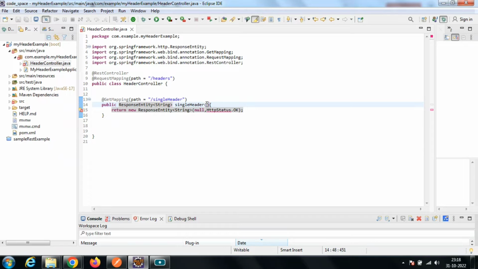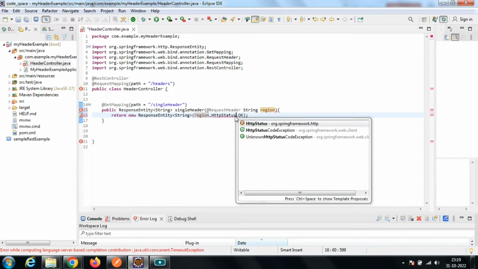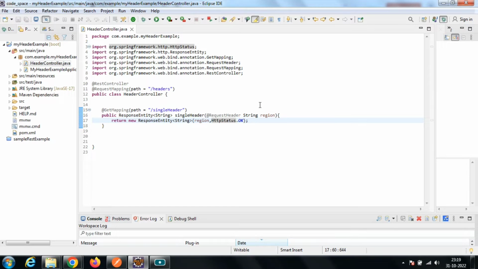Let me write a RequestHeader annotation on a method parameter, say region. Okay, and let me return this. So here in this endpoint, we are going to read a header value based on the name. The name is region. Okay, so let me run this application.